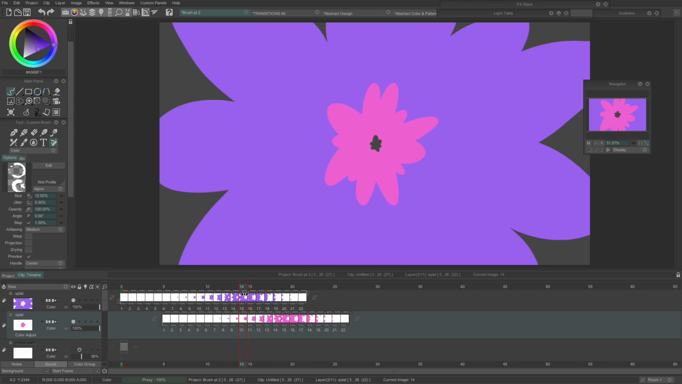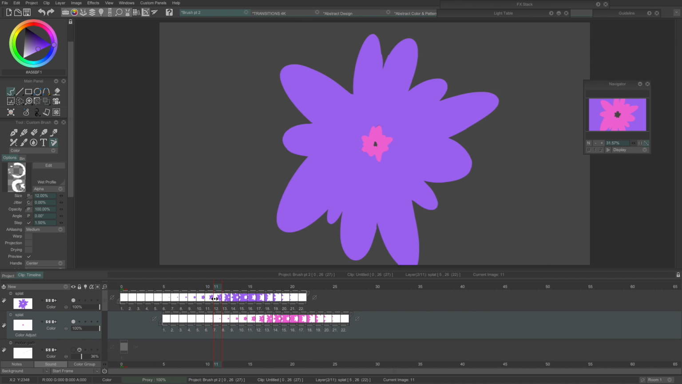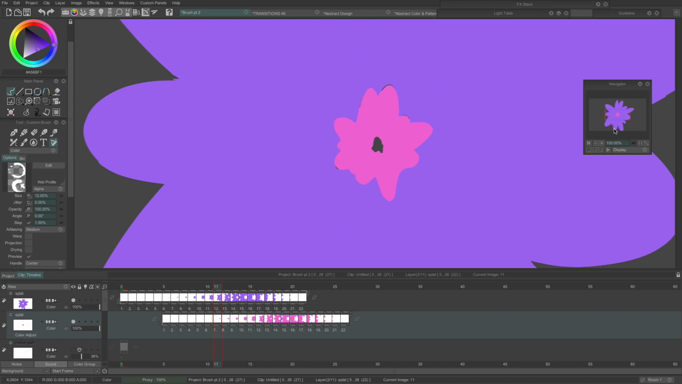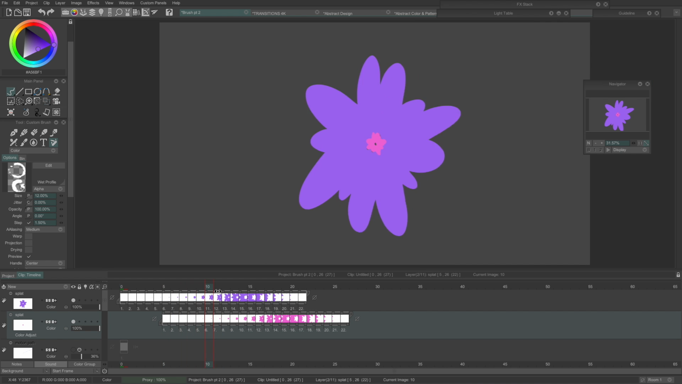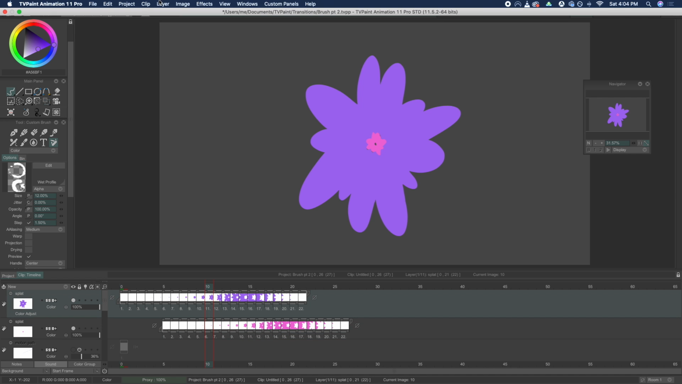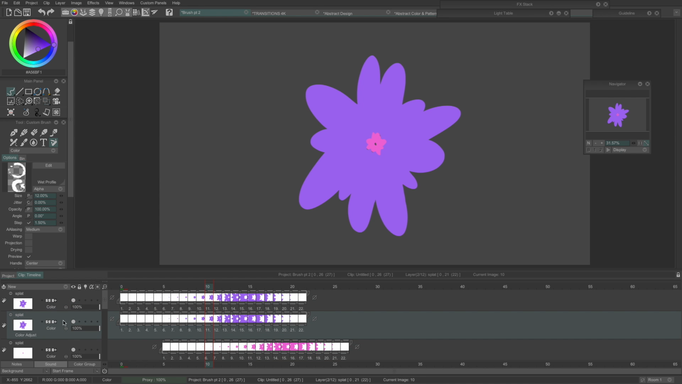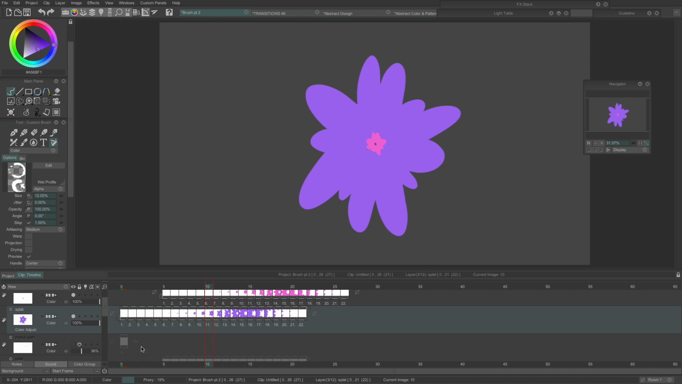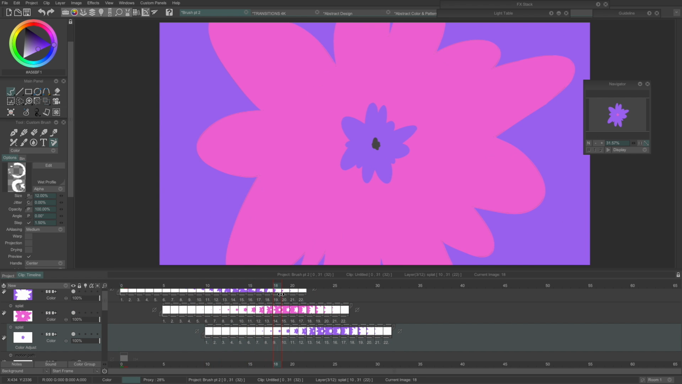Alright, so this is what we have so far. I'm going to have to go back in and fill in these little gaps here. So there's still a little bit of polishing to do. We're going to duplicate the first layer again, and I'm going to move it over 12 frames total. So now we have this.